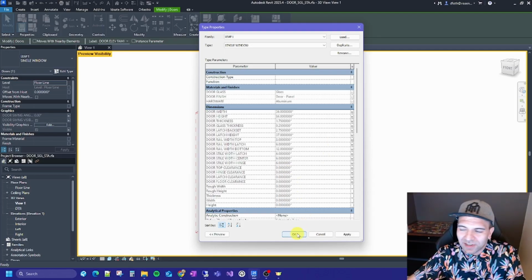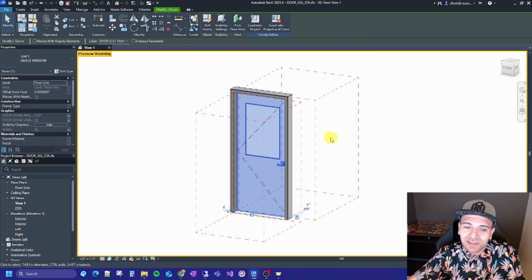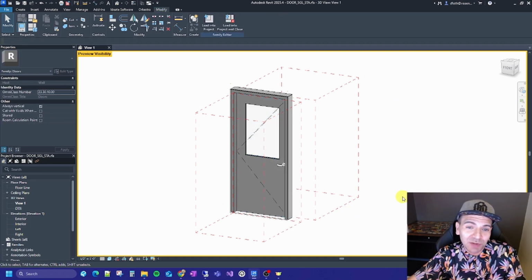And you can use this on most families. I would assume you could use it on almost all of them. I've only used it now on the doors, generic models, and mechanical equipment. But I'm assuming you could probably use it on all of the categories.